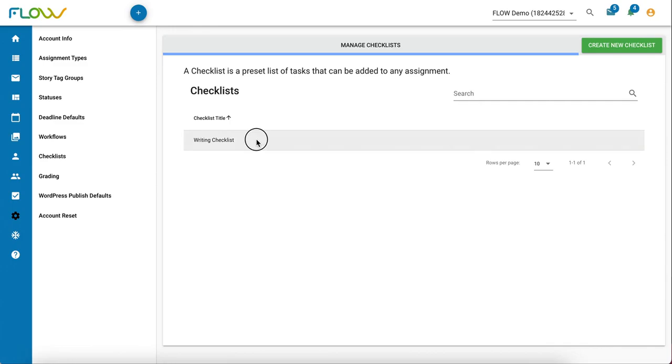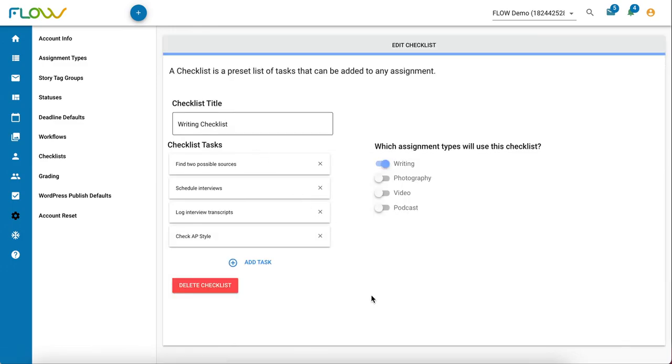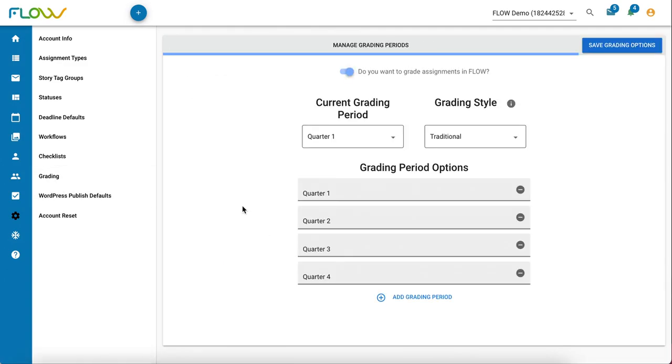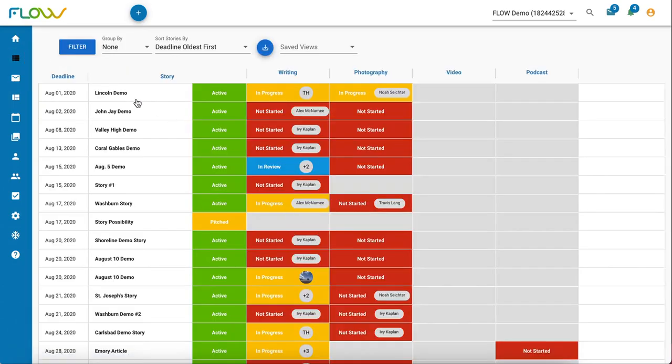Checklists, these are just tasks that you would want each individual to check off each time they write a story or create a video, and these can be added to each story. Grading, you can set up as the advisor just the way that grading will work on your site. And then I'll just show you briefly what a story looks like as soon as you add one.